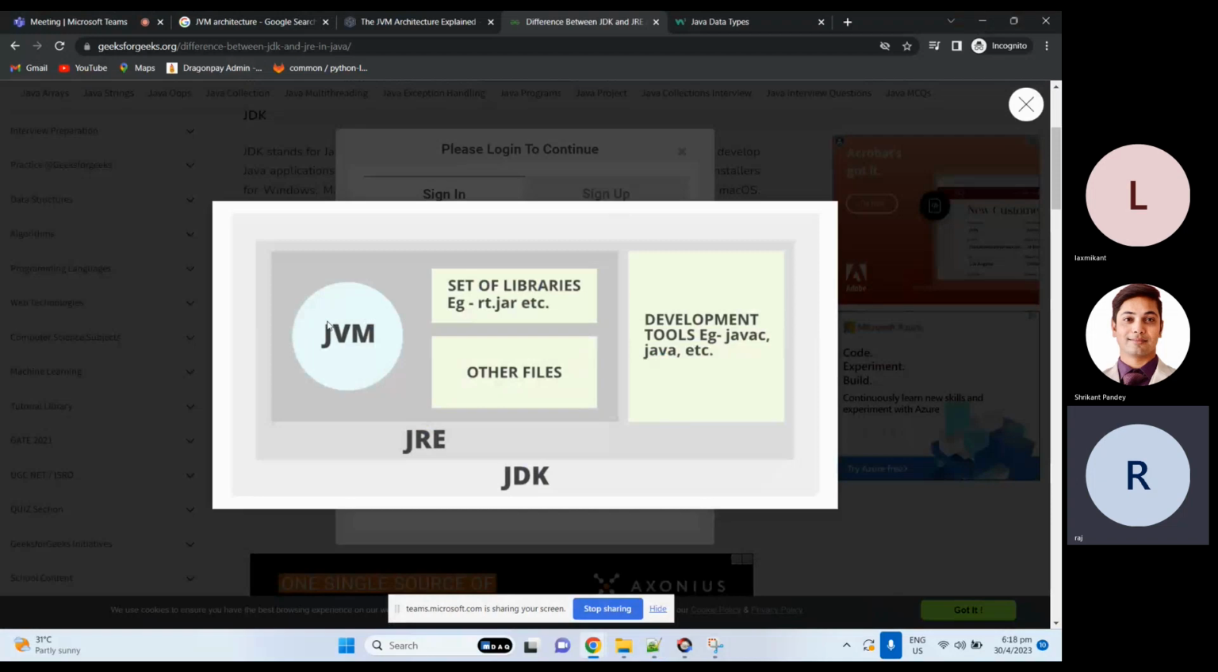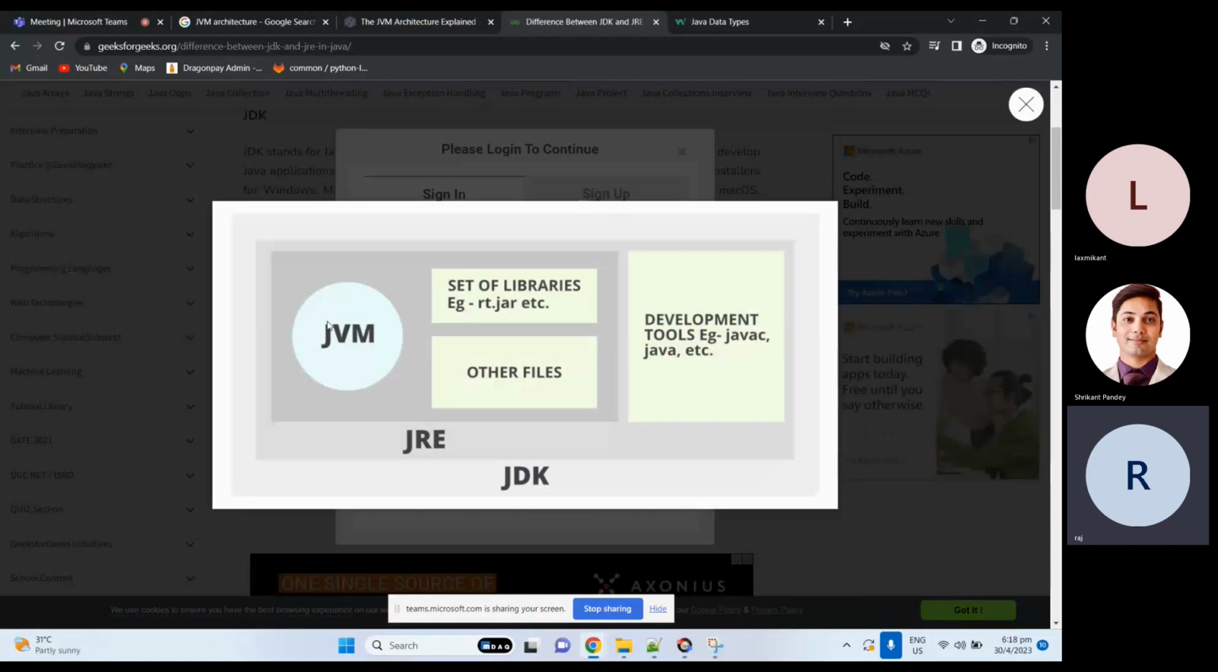Now, along with the JVM alone, we cannot run a Java program. Whenever we write a Java program, we need some set of libraries to support Java execution. The JVM has only the mechanism, the engine, but it needs some kind of support from other libraries or other files. So JRE is JVM plus the support of a set of libraries. Is it clear?